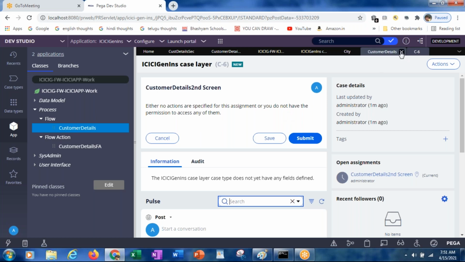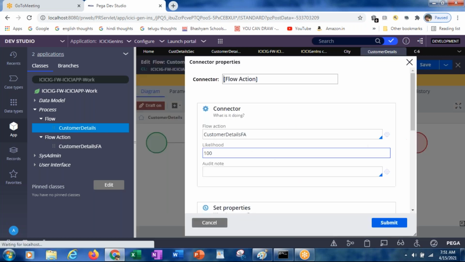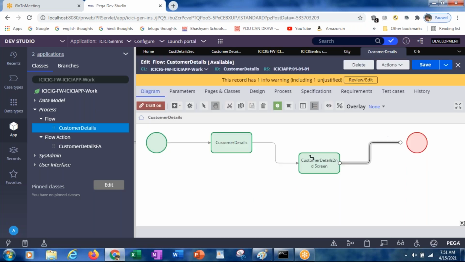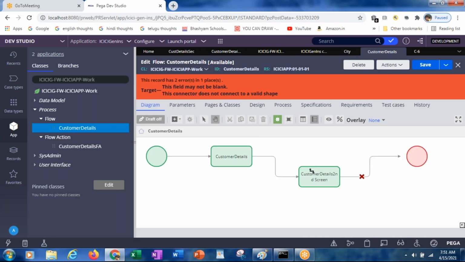After coming to the second one, it is not reaching the end of the flow. Even though you have the customer details flash the second time, as it is not connected to any other shape, it is displaying like that. And here you have something called draft on and draft off. What do you mean by draft on and draft off? Right now it is in draft off.